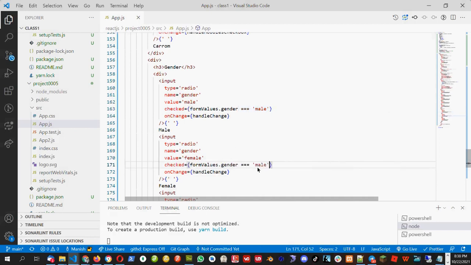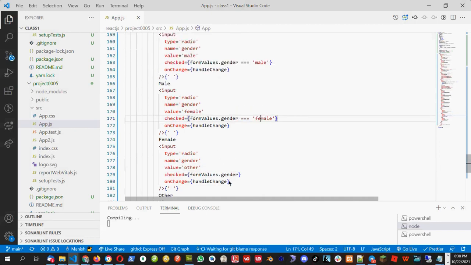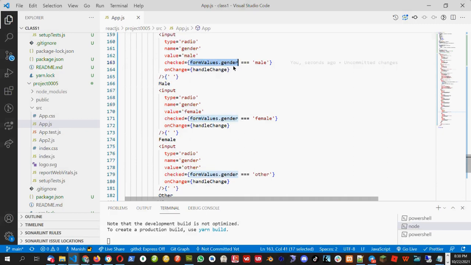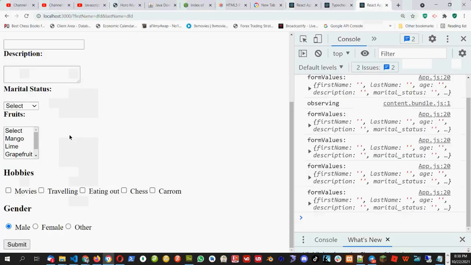Similarly, I have to do it for female. And similarly, I have to do it for other. So now what will happen when I refresh the page? It will check if the state variable gender is equal to male, then it will check this. Otherwise, if it is female, it will check this. And when it is other, it will check this one.